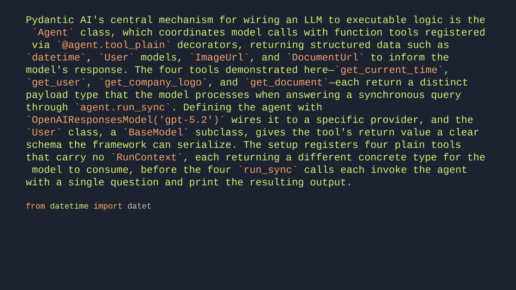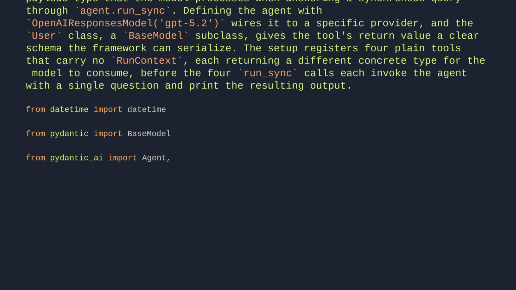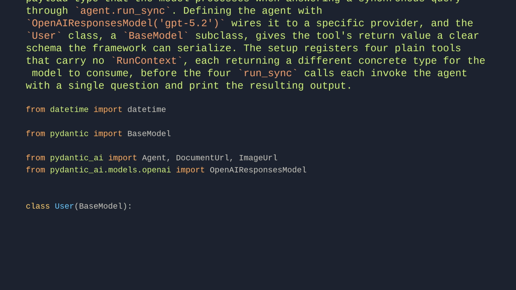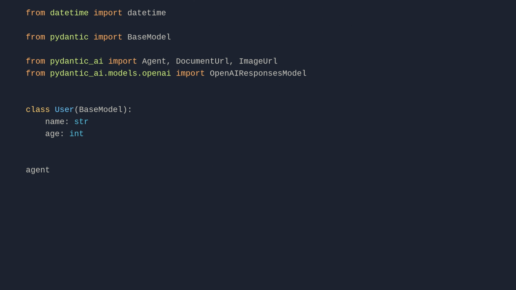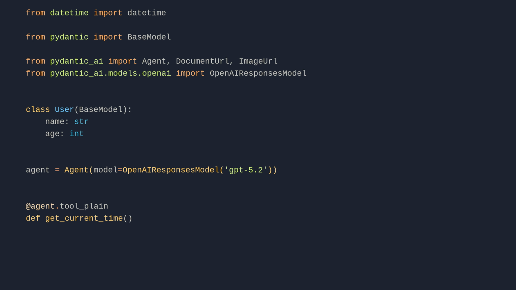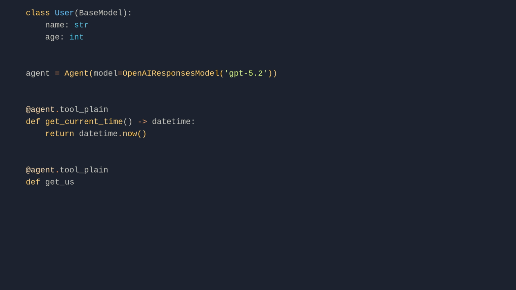From datetime import datetime. From pydantic import BaseModel. From pydantic_ai import Agent, DocumentUrl, ImageUrl. From pydantic_ai.models.openai import OpenAIResponsesModel. Class User(BaseModel): name: str, age: int. agent = Agent(model=OpenAIResponsesModel 5.2). @agent.tool_plain, def get_current_time() -> datetime: return datetime.now(). @agent.tool_plain, def get_user(): return User(name='John', age=30).